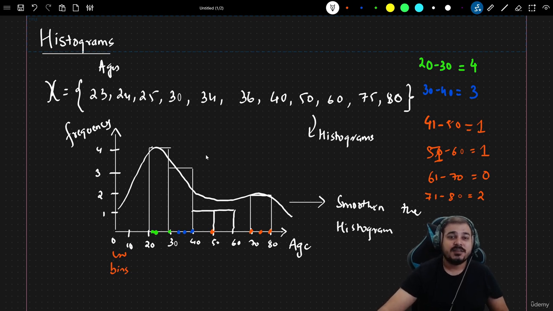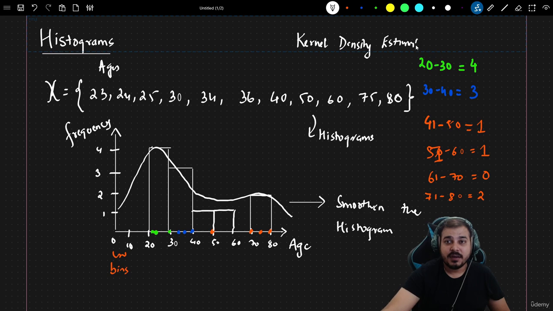There is a concept called kernel density estimator. I'm going to write it down over here. Kernel density estimator. We are probably going to see this after a couple of sessions in the upcoming topics. Based on this kernel density estimation, we will try to derive this kind of smoothened curve, and this smoothened curve will give you the probability density function based on these histograms.